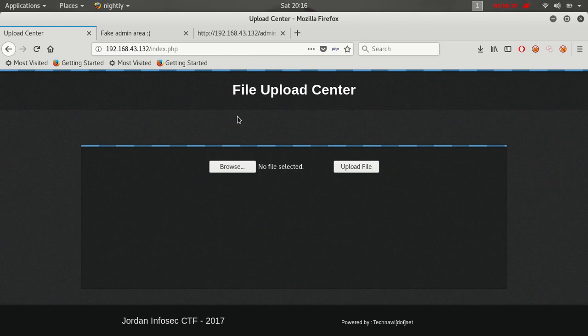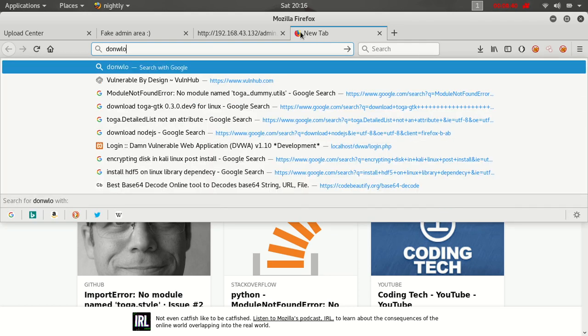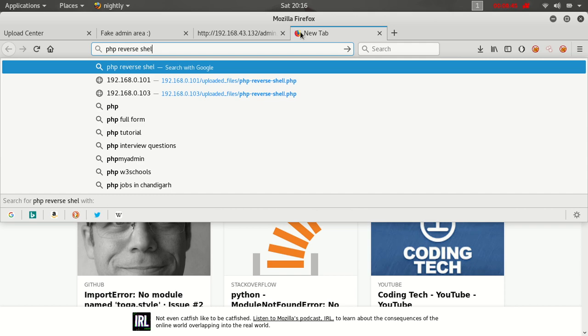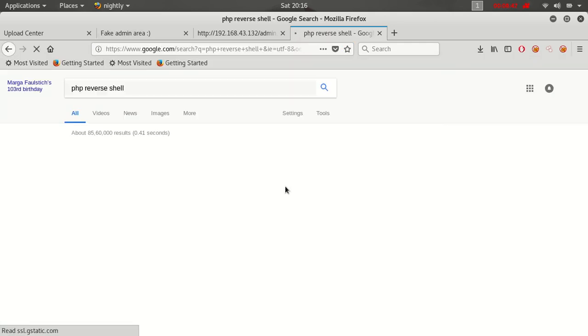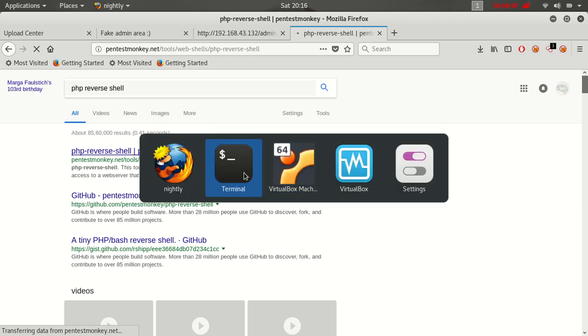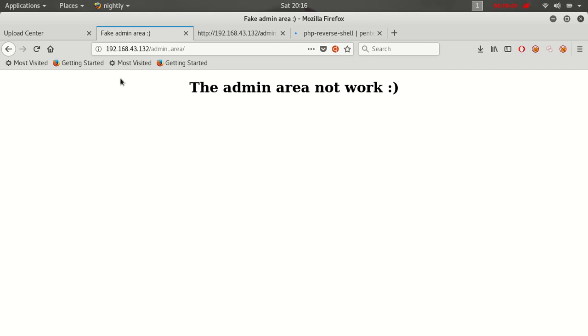And then we have, what is this, a file upload area. If you ever see a file upload area, the first thing you would want to do is put in a reverse shell. So I can just Google for download PHP reverse shell, hit enter. My internet is quite slow, so bear with me. I think I already have a reverse shell. If you don't, you can download it. Let me just check.